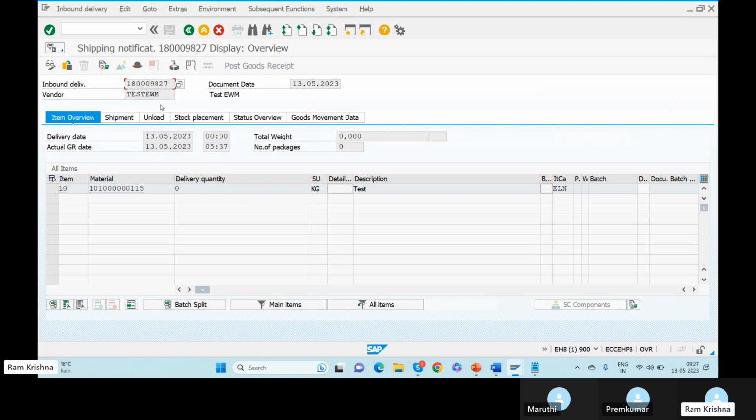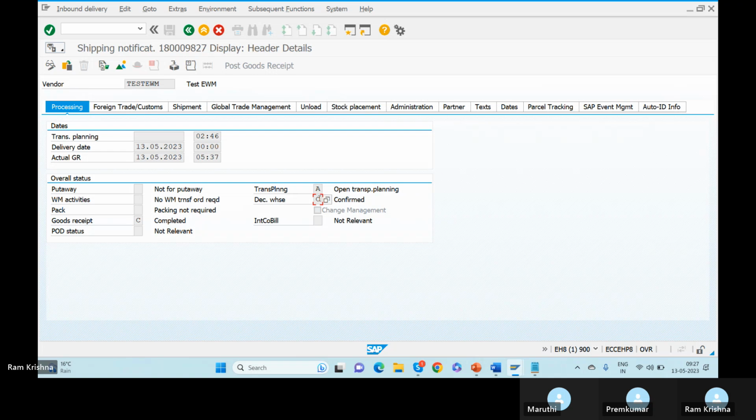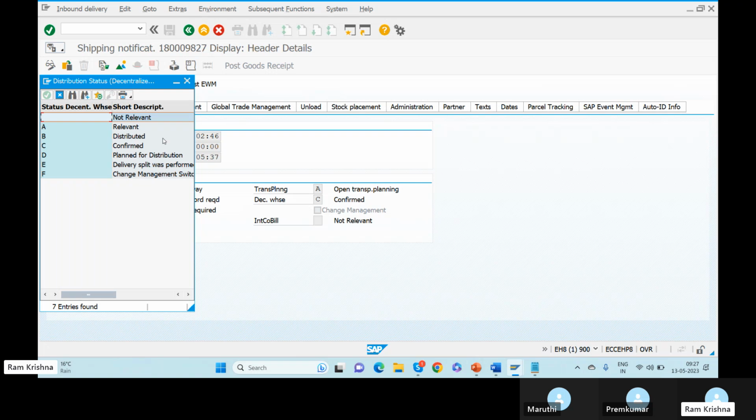If you go to header, we can see this status as confirmed. Previously, what was the status of the delivery, guys? It's status A. Yes, status A. Once you save the delivery, it is status B. And once you do any action from the EWM system and something gets completed, fully received or fully rejected, it is confirmed. Now status is C.